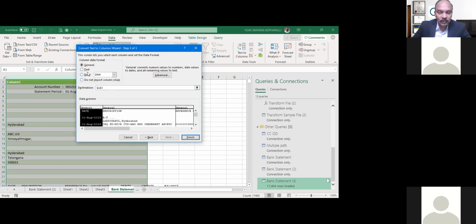But other things we can make use of: let's say the date is in MMDD format, say 2-1-2021. Whether it is 2-1-2021 or 1-2-2021 will be defined based on your system configuration.